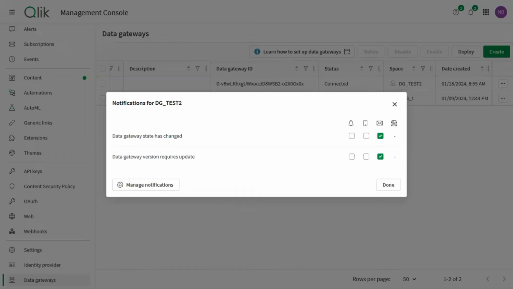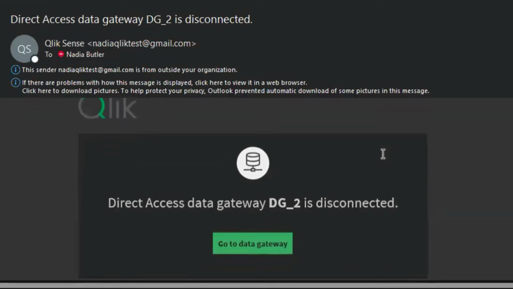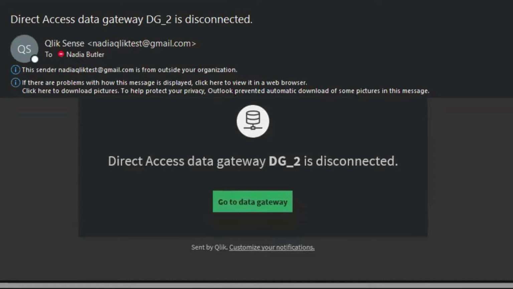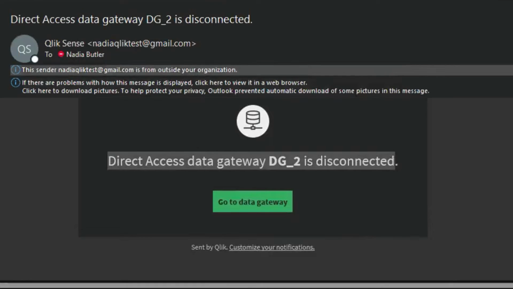What would that email look like? If you get a disconnection, you'll get an email like this. It'll just tell you which data gateway got disconnected. And it's even got a link there. Thanks for showing us that.